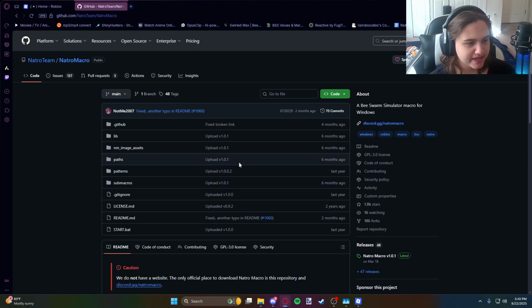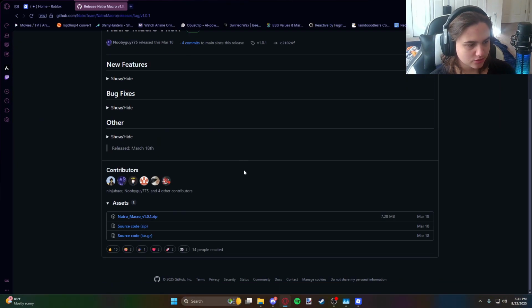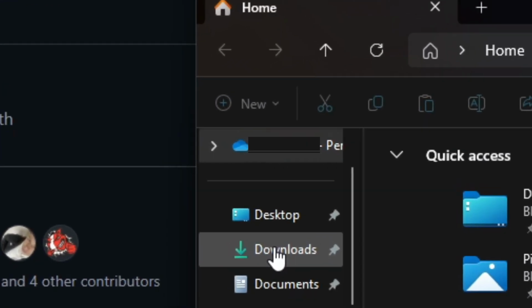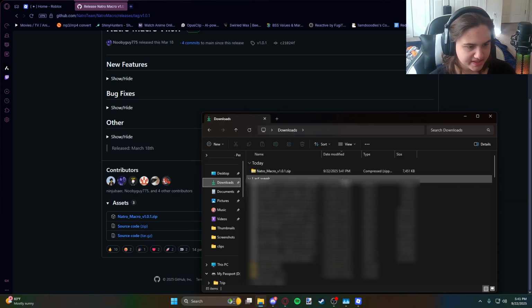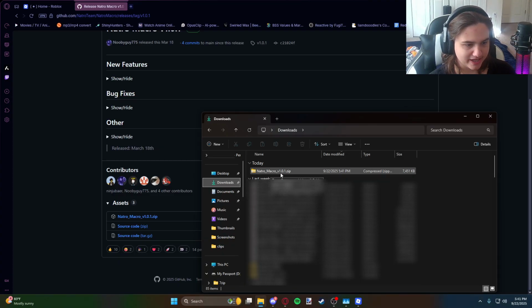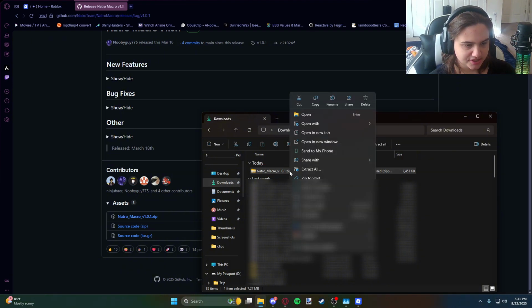Next, you're going to be taken to a page that looks like this. All you're going to want to do is come down here to releases and click on latest. Next, once you're here, just scroll down and download Natro Macro v1.0.1.zip. Next, open up your files. Click on downloads. In downloads, you'll see natro_macro v1.0.1.zip.